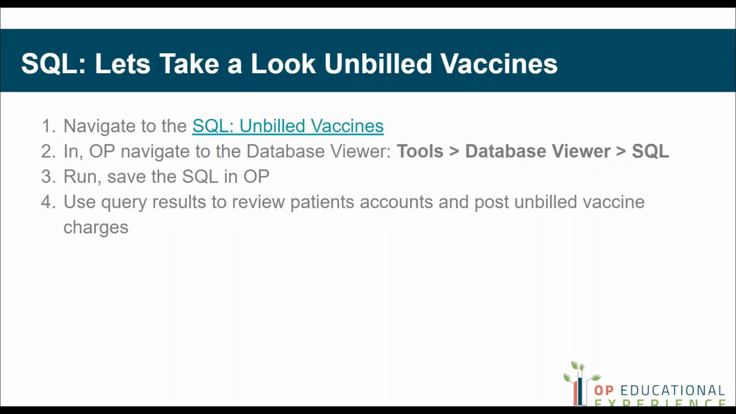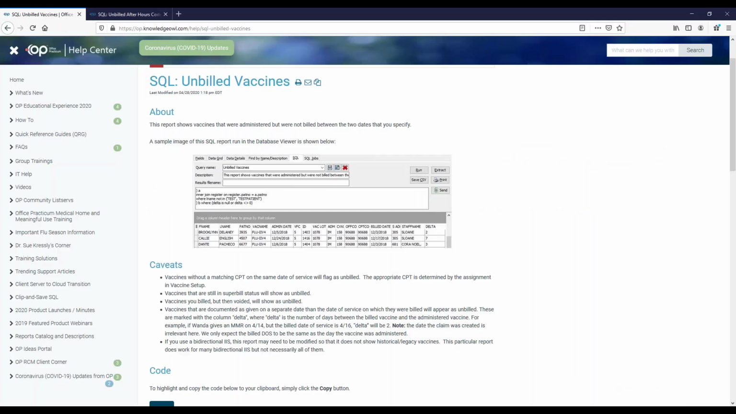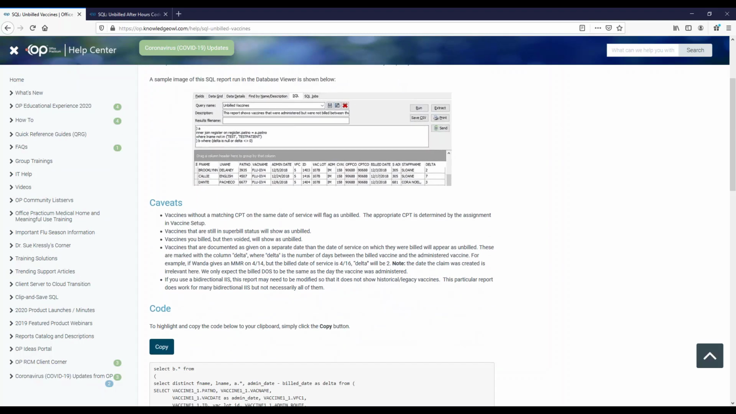Let's take a closer look. We will go ahead and navigate to the unbilled vaccine SQL in the Help Center. For this SQL, it shows vaccines that were administered but were not billed on those dates of service for a date of service range that you specify.